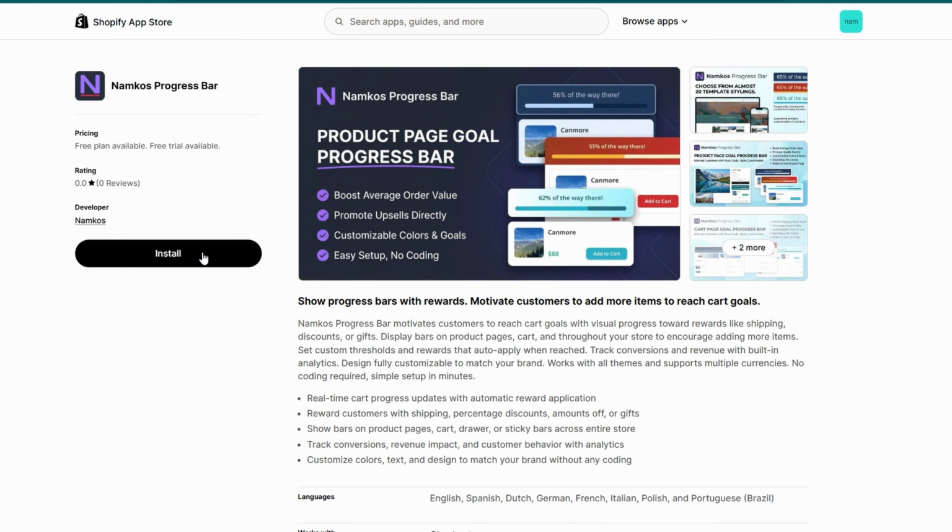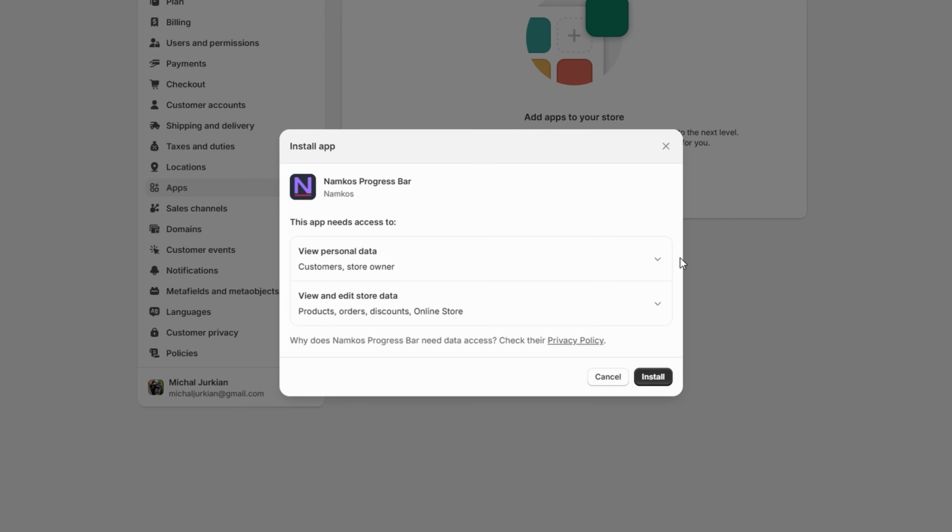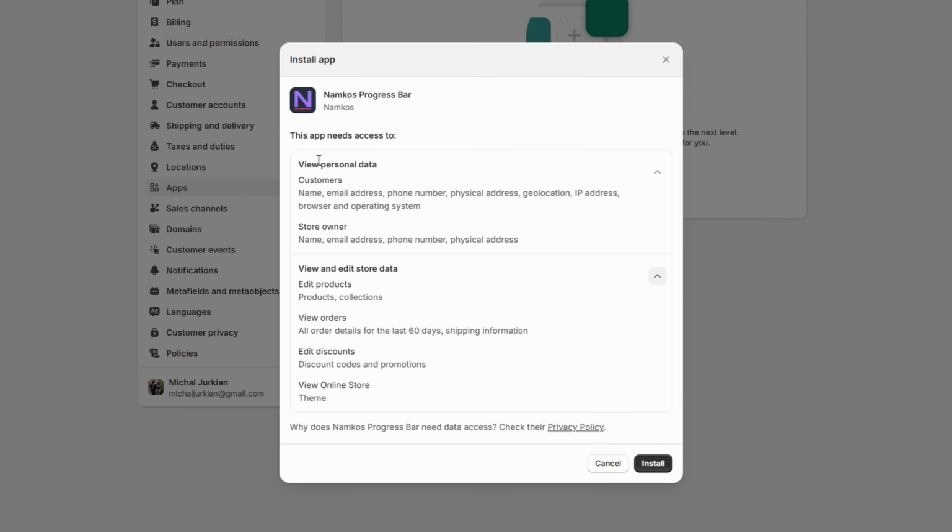Shopify will now show you the permissions this app requires. Let me explain what each one means. Customers. Used for analytics and tracking which customers interact with your progress bars. Store owner. Needed to identify your store and display correct settings. Edit products. Allows the app to show product recommendations to help customers reach the goal. View orders. Tracks when orders qualify for promotions so we can update your analytics.